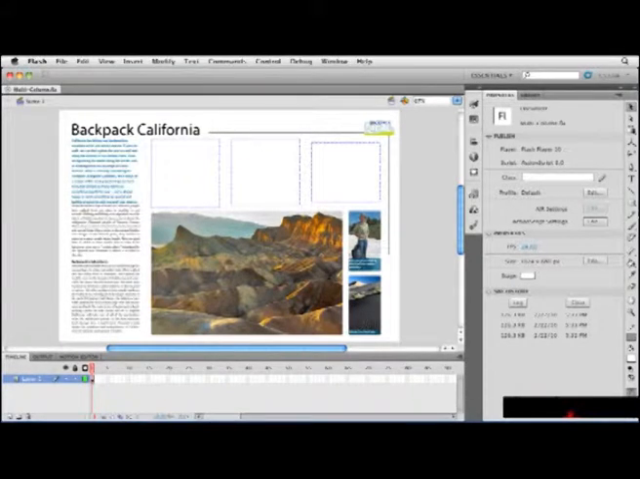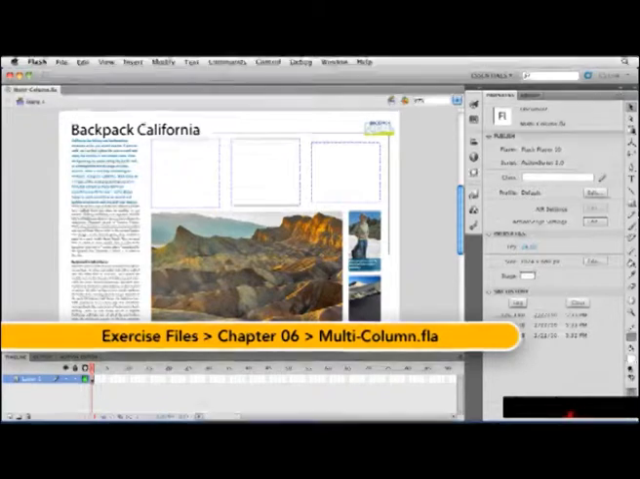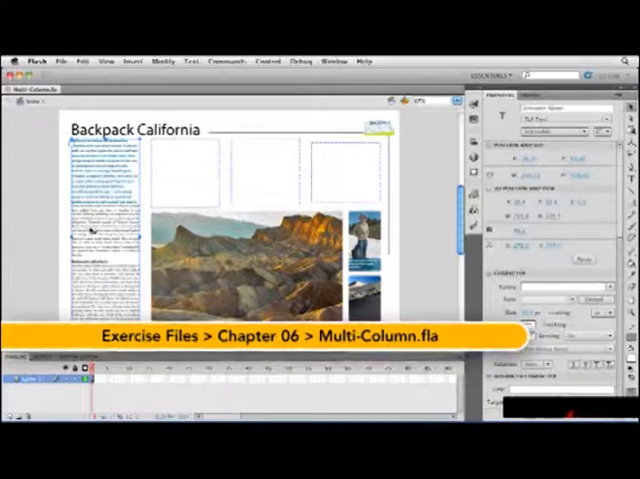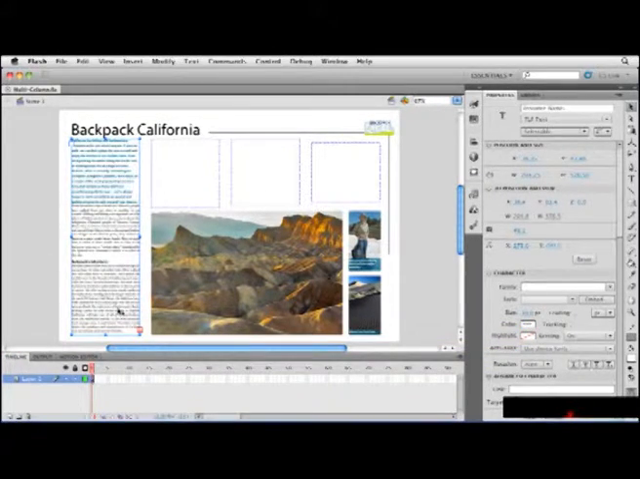One of the most exciting features about the text layout framework is the ability to make text flow through multiple text fields. We'll take a look at how to do that in this movie. On the stage here, I have a text field on the left, which has overflow text, as you can see, with that red box at the bottom right.